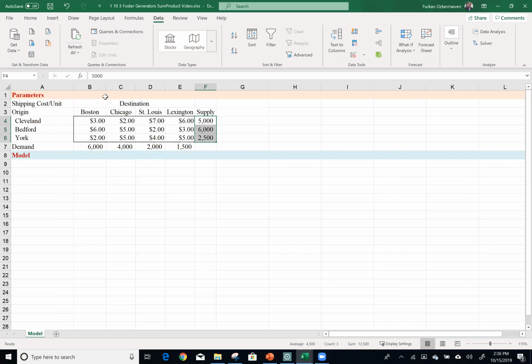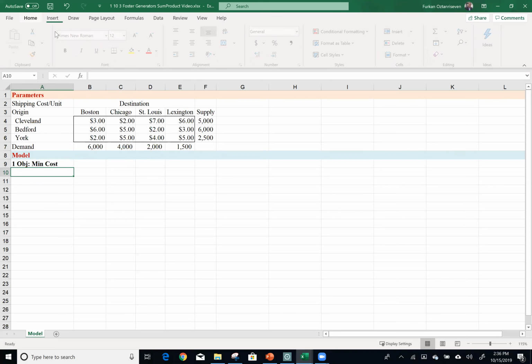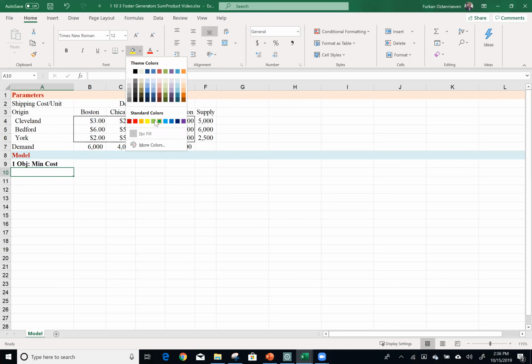All right, the first question I always ask myself before I build a model: what is the objective of this model? Since I have only cost information here, and cost is something that is unwanted for a company, I would like to minimize the unwanted things. So minimize the total cost, or minimize the transportation cost. I will make that cost calculation right here. And I like to use a green cell for my objective function.